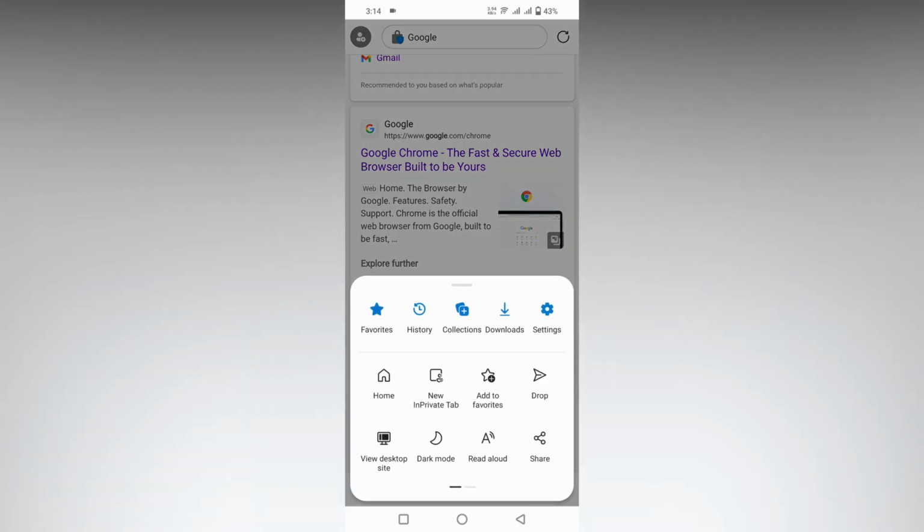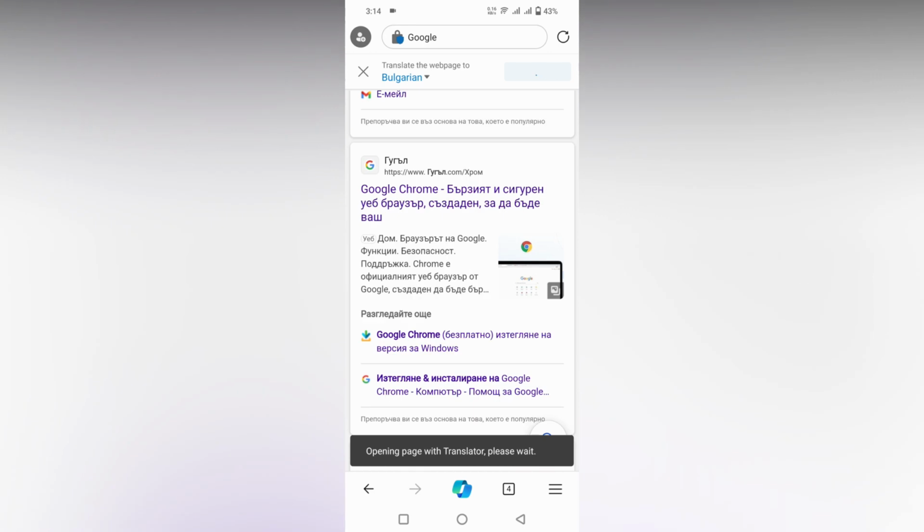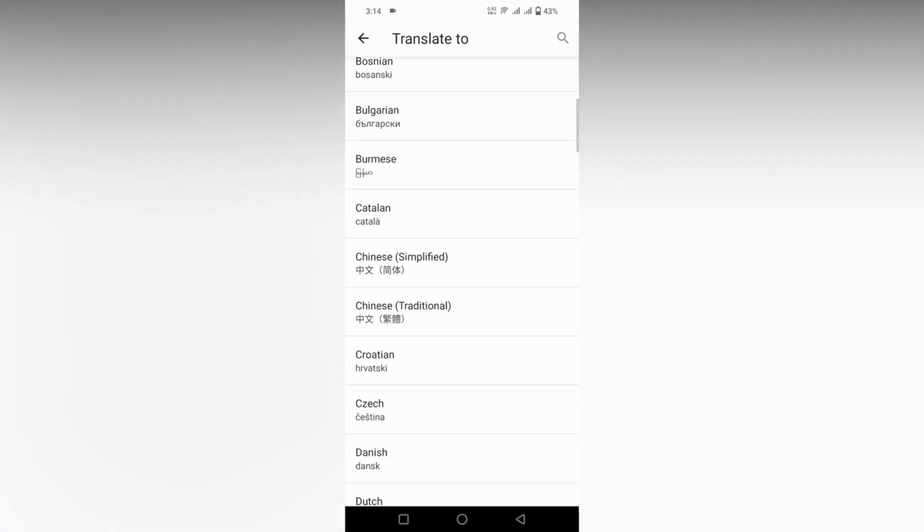Whenever you click on the three dots, swipe down, and click on the translate option, it will translate to the language that you already chose. You can change it whenever you need.